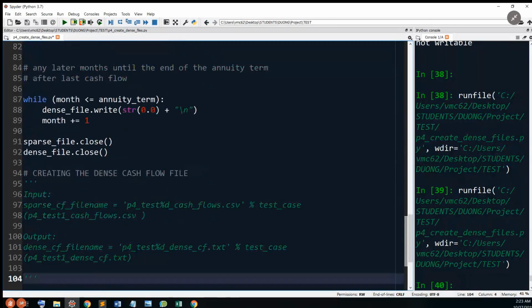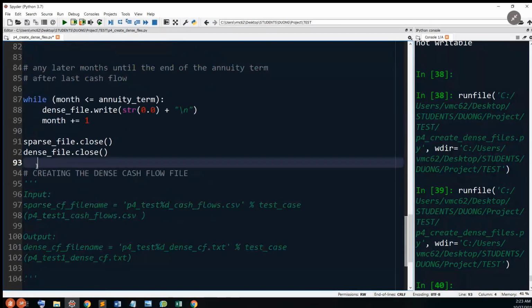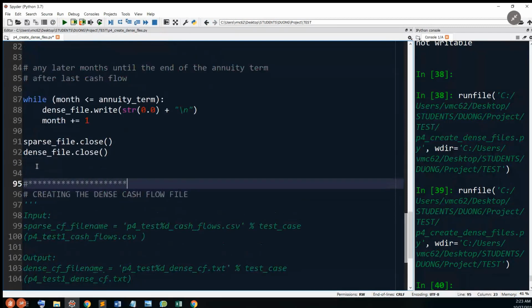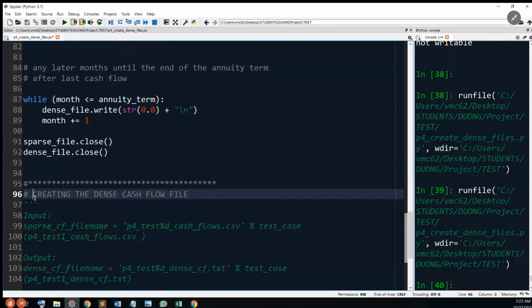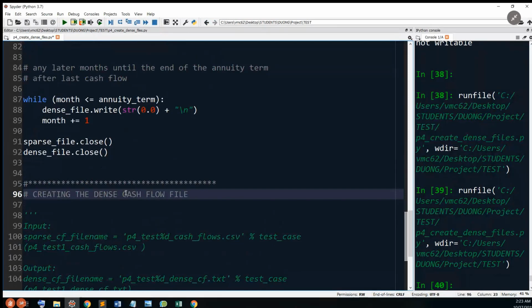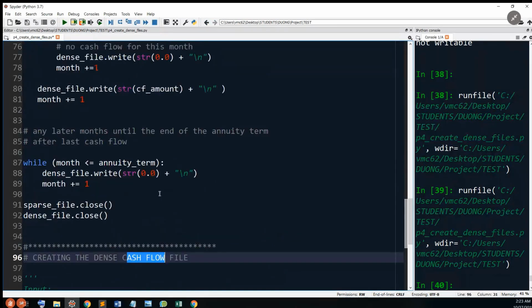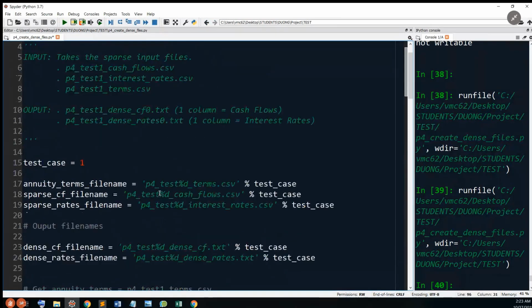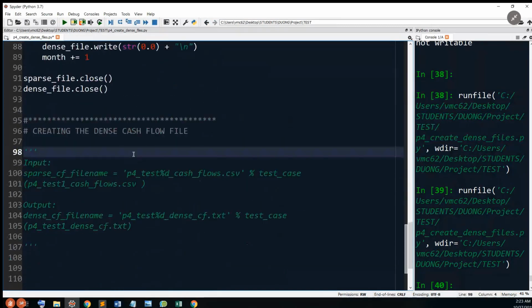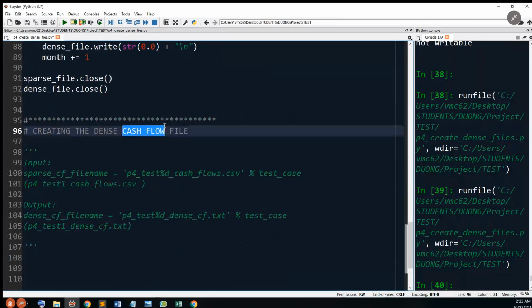For this one, sometimes what I do to help me read this thing is I put a bunch of asterisks like this. A lot of people like to do that. Yeah, me too. So this dense rates file. There's so much code here. You don't want to get confused. You gotta help yourself. Dense rates file.